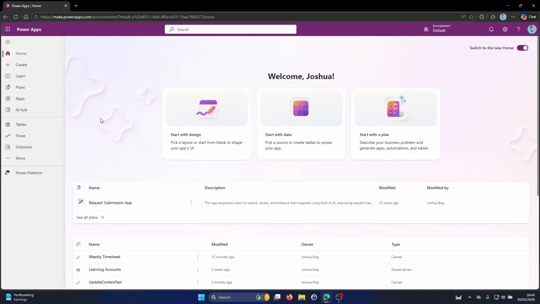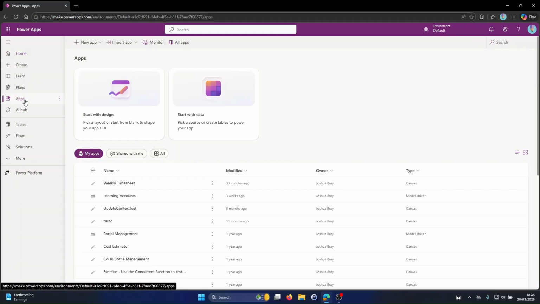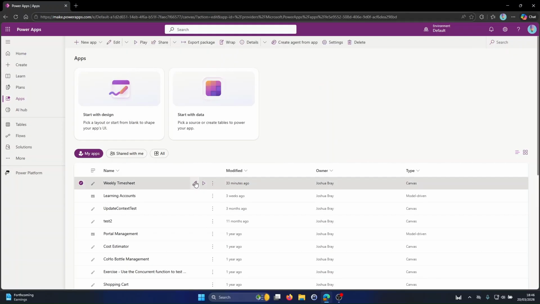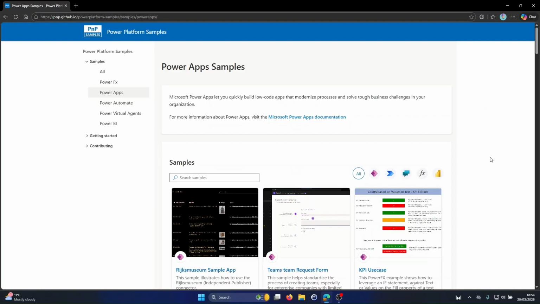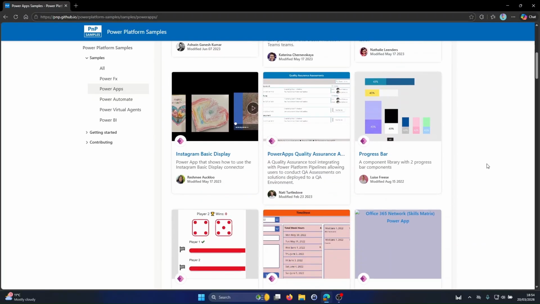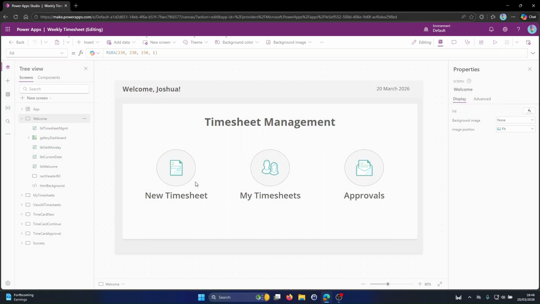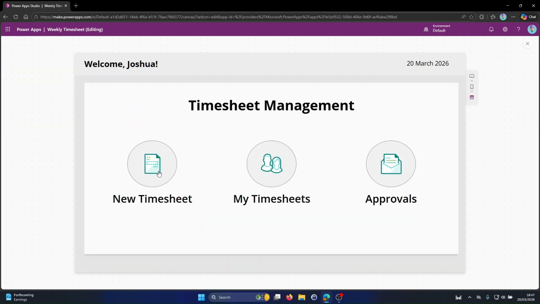Select an app you would like to add a prompt to, or create a new one. In this case, I already have an app that I would like to add the prompt to. The app I'm using comes from the Power Platform samples. The link will be in the description. This is a tablet-based Canvas app that gives you a way to create and manage weekly timesheets.